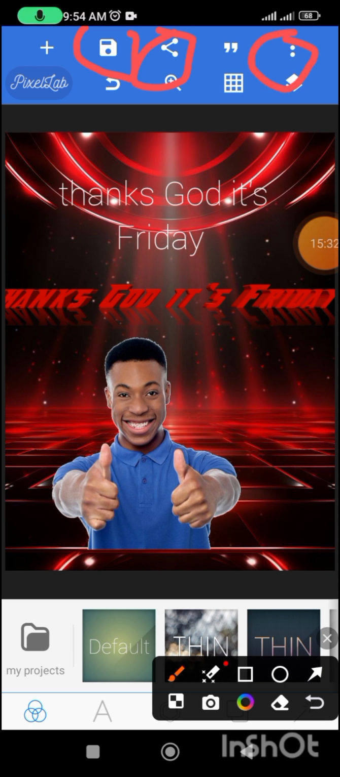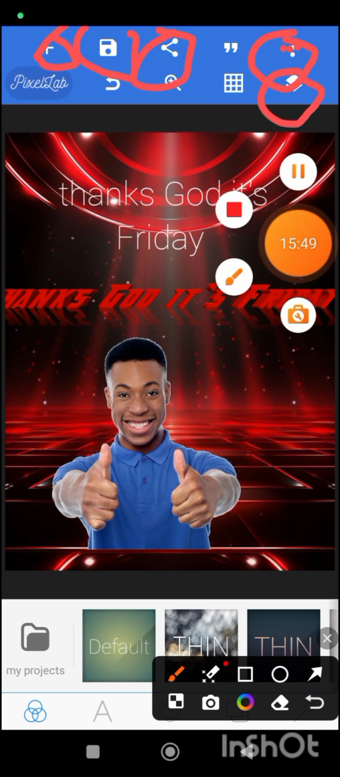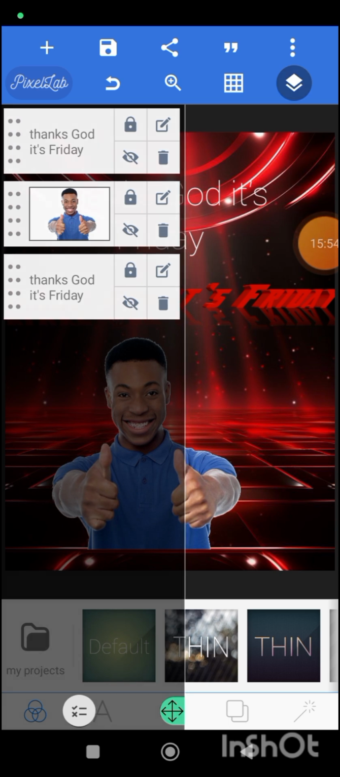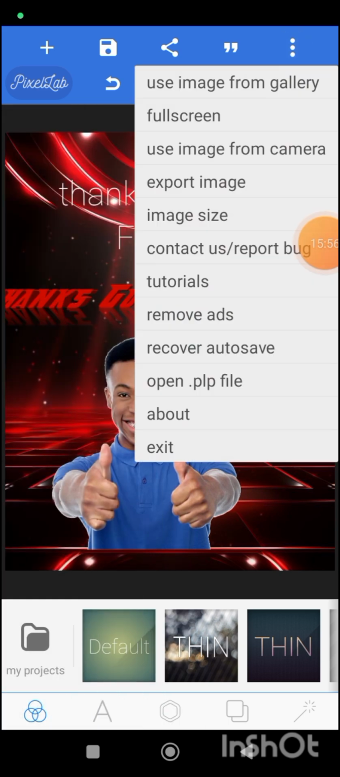Then from this tool, you can adjust your work. From here you can add images instead of using that other method. So I'm going to show you. From here you can pick any of the work that you have done. Let's press it, so you can see the works that I have done already. Then from here you can set the image, remove ads. All the settings are here. Even the size of your image, you can export from there.